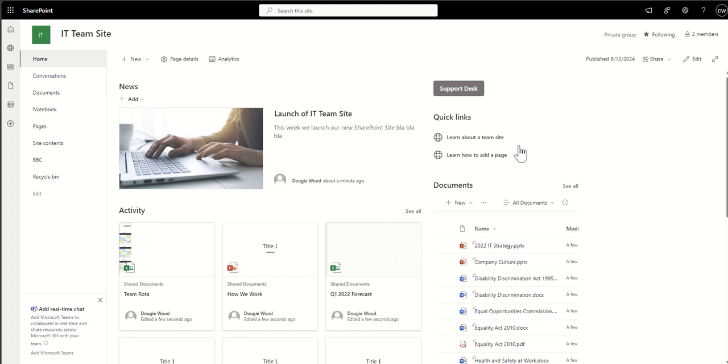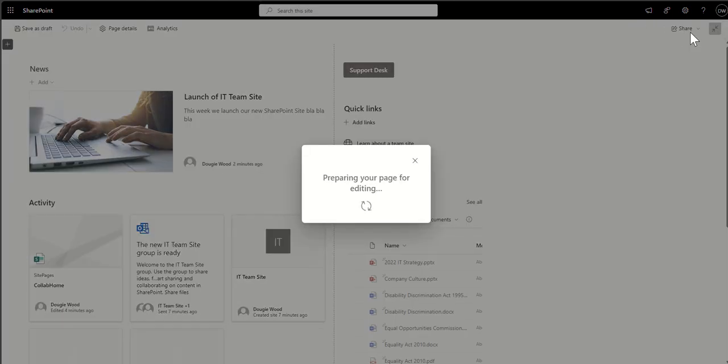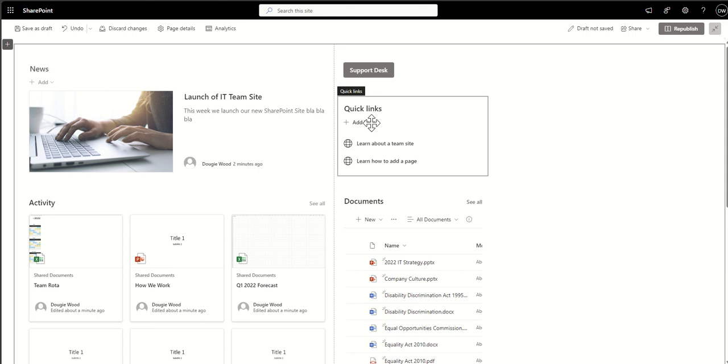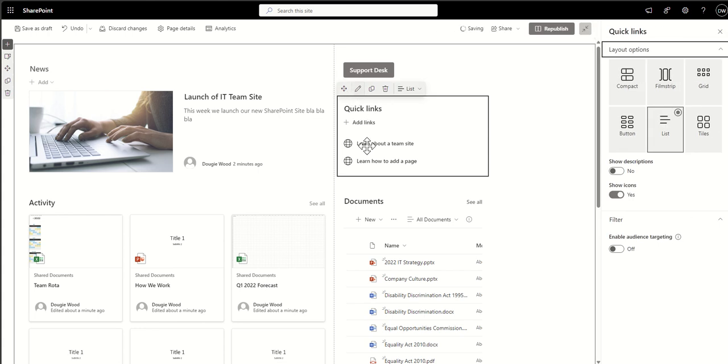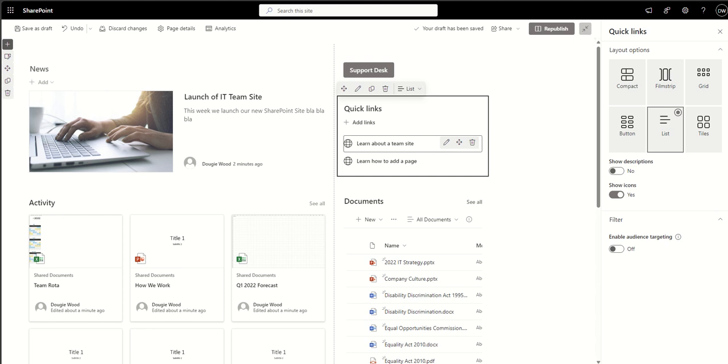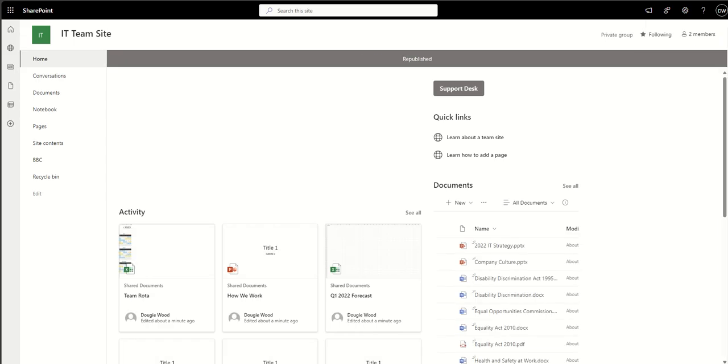We can also update the quick links web part in exactly the same way, but first we need to click on the edit button, go to quick links, edit the web part, and then we can choose to add in new by clicking on add links, and we can choose to remove links by clicking on the rubbish icon here. Once you're happy, make sure you click on the republish.